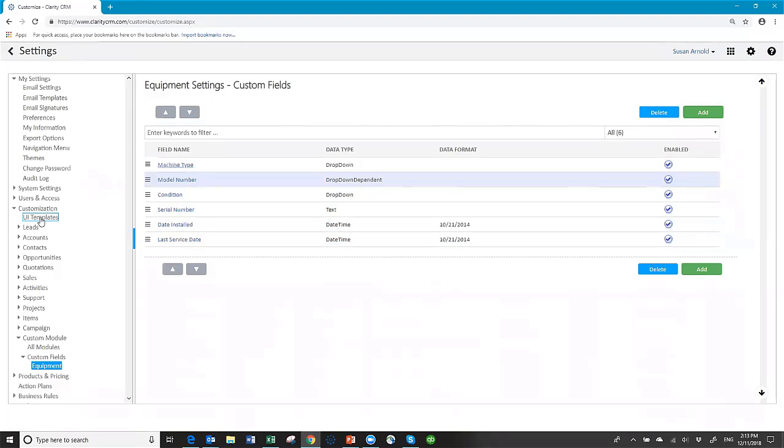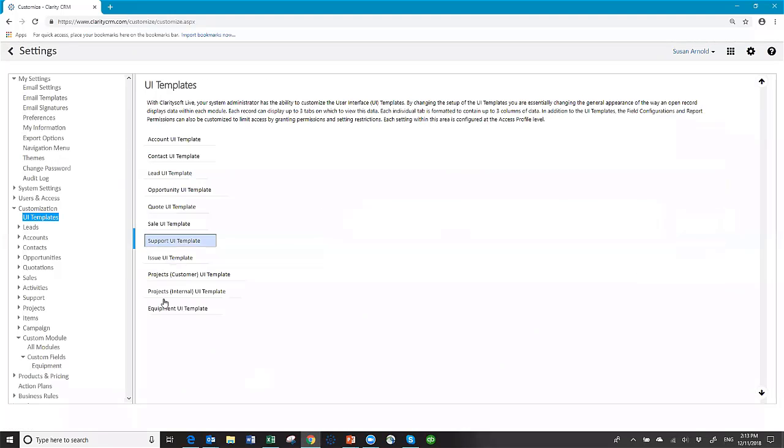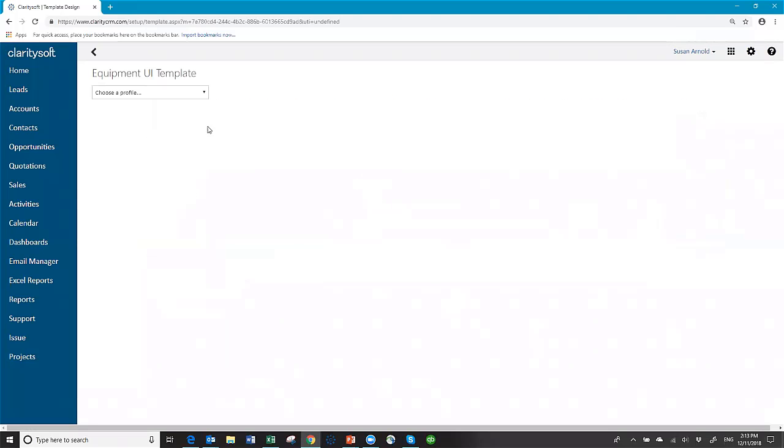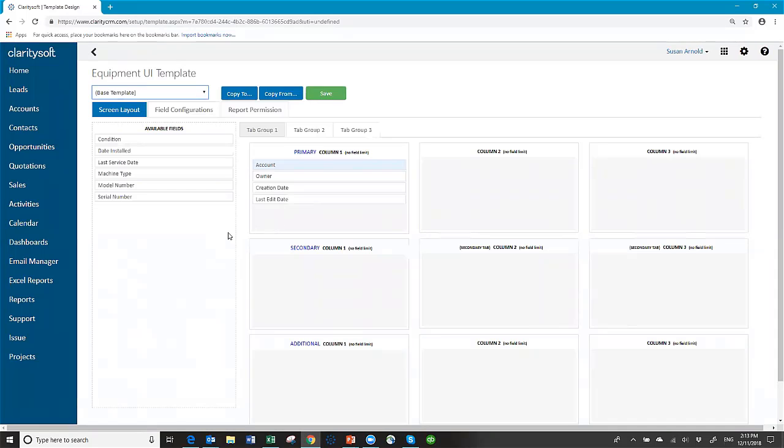So I'm going to come over here and click on UI templates. Now I have an equipment UI template for the custom module, and I click on that. And then I'm going to choose base template as my profile because this is my master template. And if any of you are from a little ways back, this is a new feature in the last 6 months of being able to do this way. So I'm going to move this stuff over here.